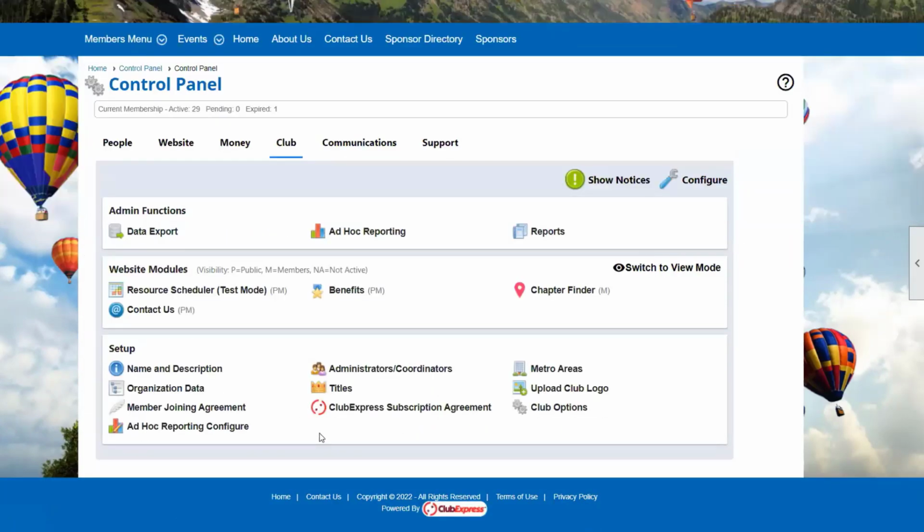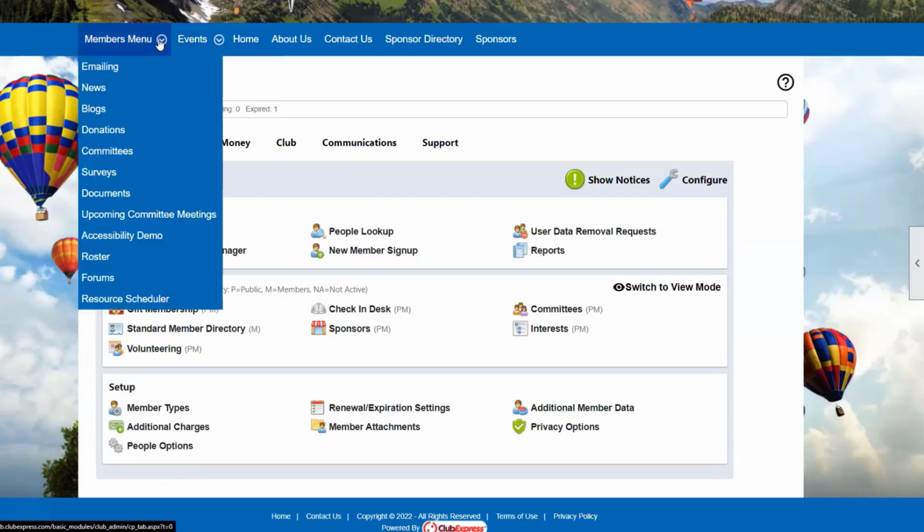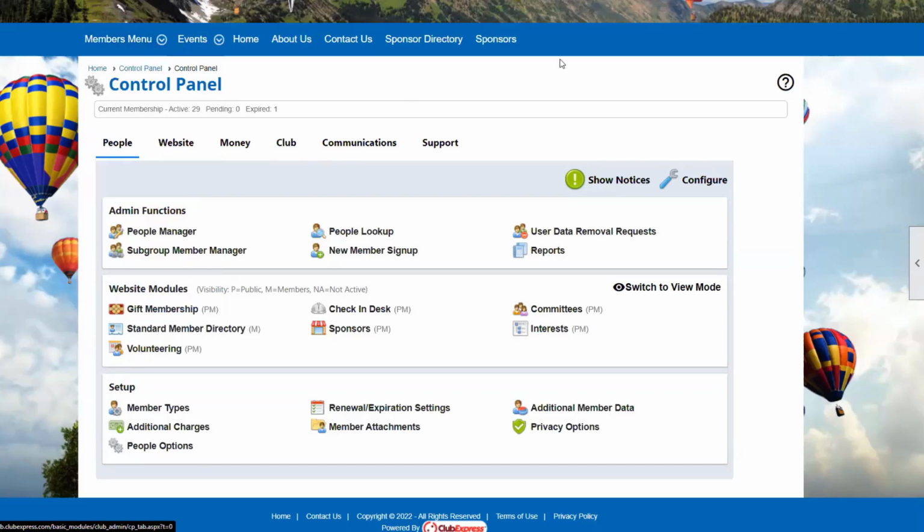The control panel is how you as an administrator or even a coordinator are going to access all of the website modules, all of your databases, and all of your setup options. It's how you're going to run reports. It's how you're going to do pretty much all of the aspects of your job. And then, of course, you can always navigate to items directly from your website's menu. So thinking about navigation as an admin or coordinator is really thinking about how you're going to be able to access the things that you need to do your job.